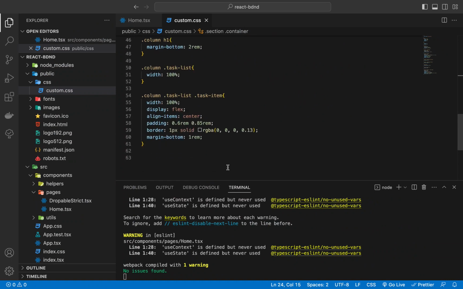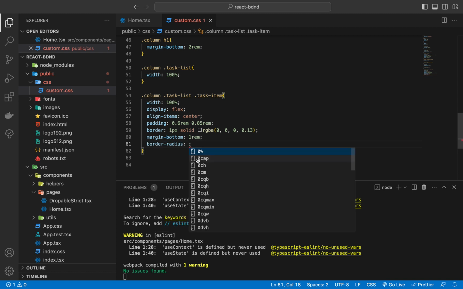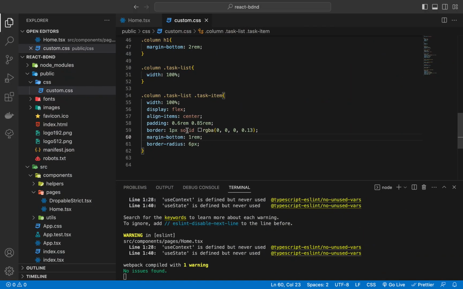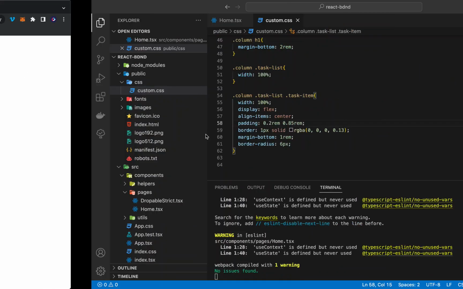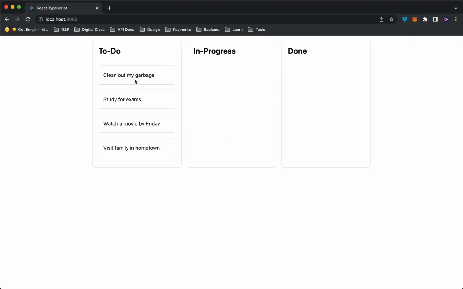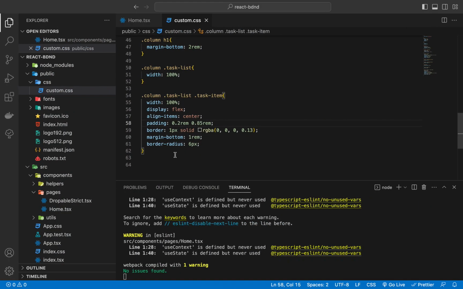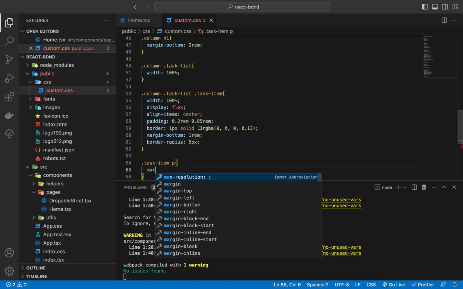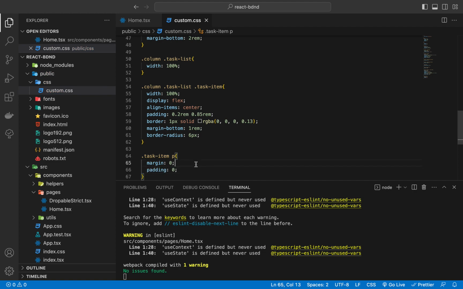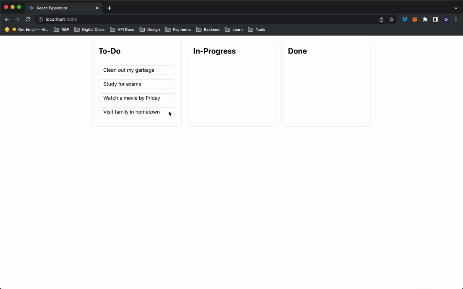Now let's go back to our task item. Let's give it a border radius of say 6 pixels, just to make things look a little bit nice. And let's reduce the padding to 0.2 rem. Let's do dot task item p, margin 0, padding is 0. All right, now things make sense.